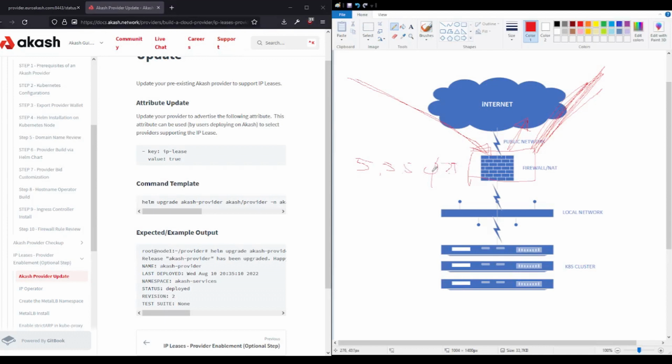5550/29, and these IP addresses are incoming only. So basically, hypothetically, if we have a pod here, somebody has leased an IP address. They have made a deployment with an IP lease, and they have leased, I don't know, 555. Okay, let's just say 5553.